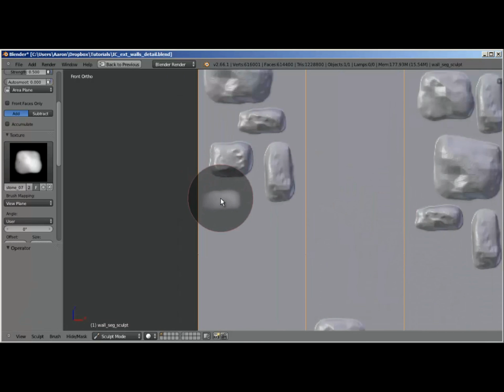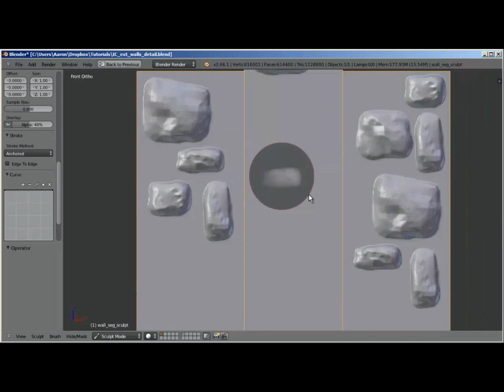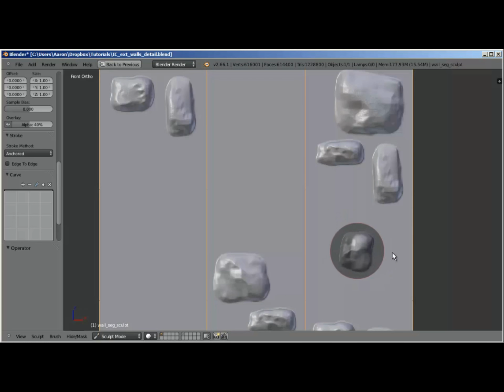One other thing that I want to show you is changing from drag dot to anchored. Let's say I want to place this stone, but I want to rotate it around maybe 90 degrees or 180 degrees. So I can use anchored mode, and that's going to size it and rotate it according to where I drag my mouse cursor, so that's handy. So I can place this stone right here and put it sideways. But the only thing that's tricky is getting your mouse cursor in the right position.